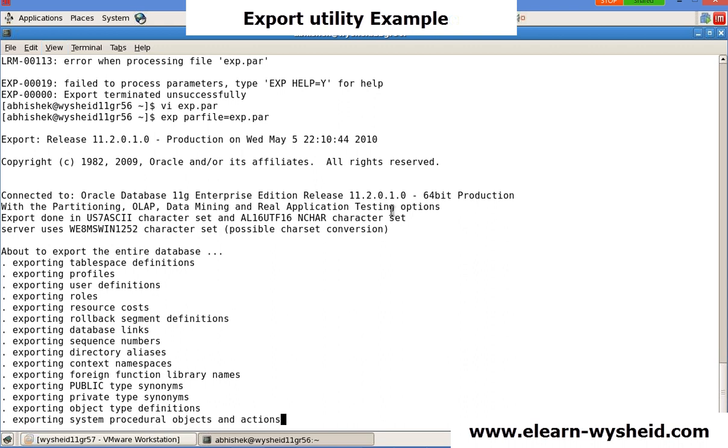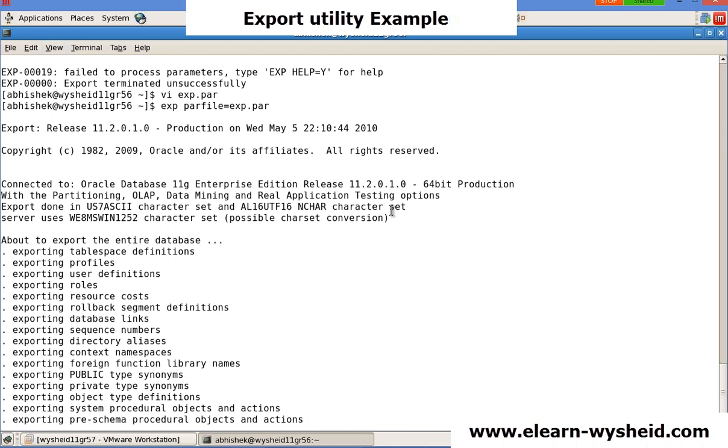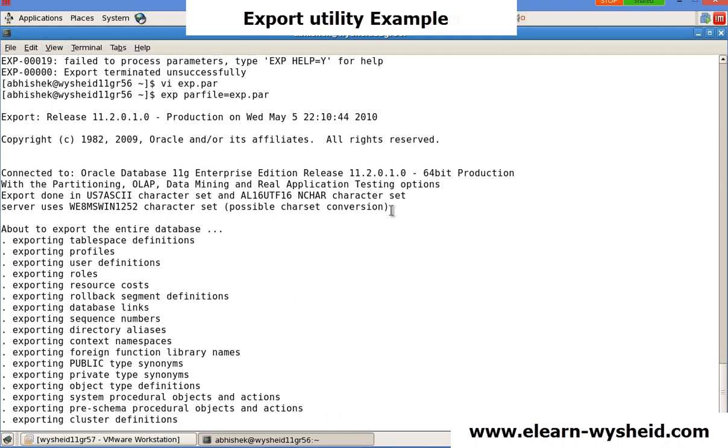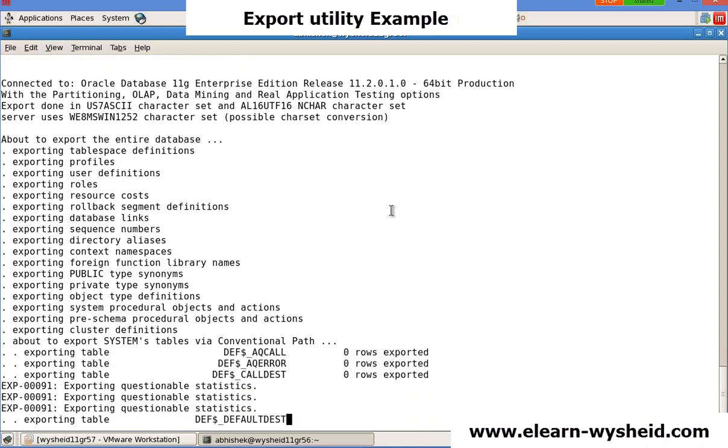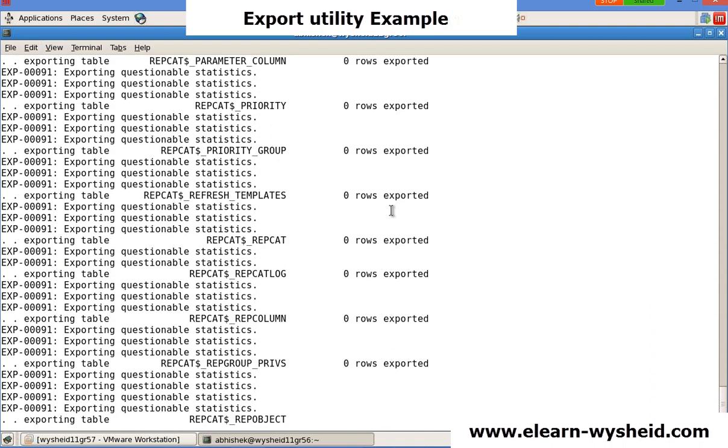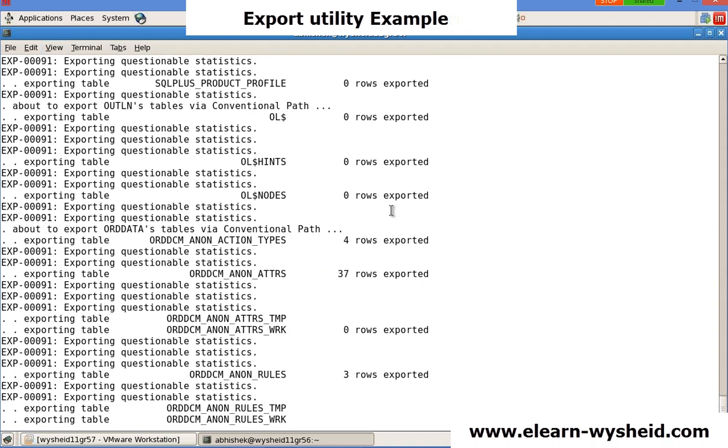Vimal, from this full dump, can we extract any particular schema, user schema, and import? Yes, it's possible. At the time of import, you have to specify the username which has to be imported. You will give the import file equal to the full backup you have taken, exp.dmp, and then specify the particular schema which you want to import.